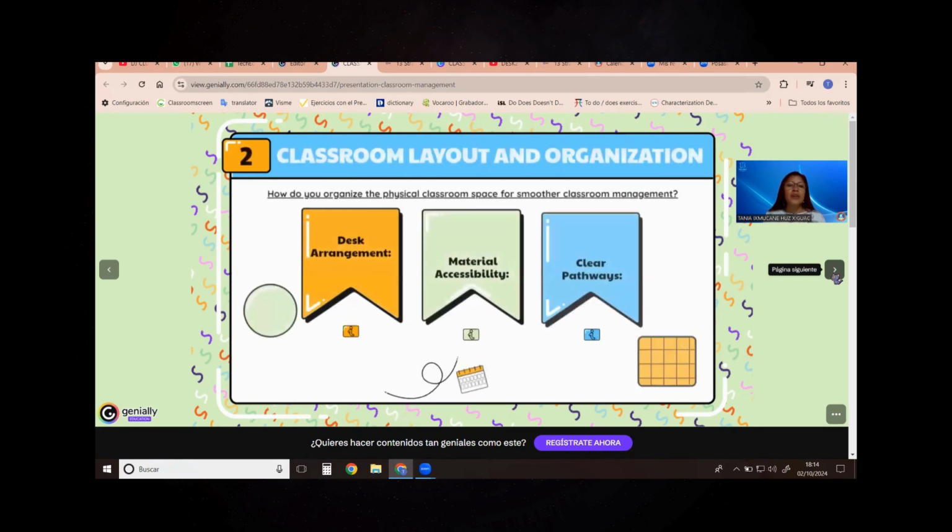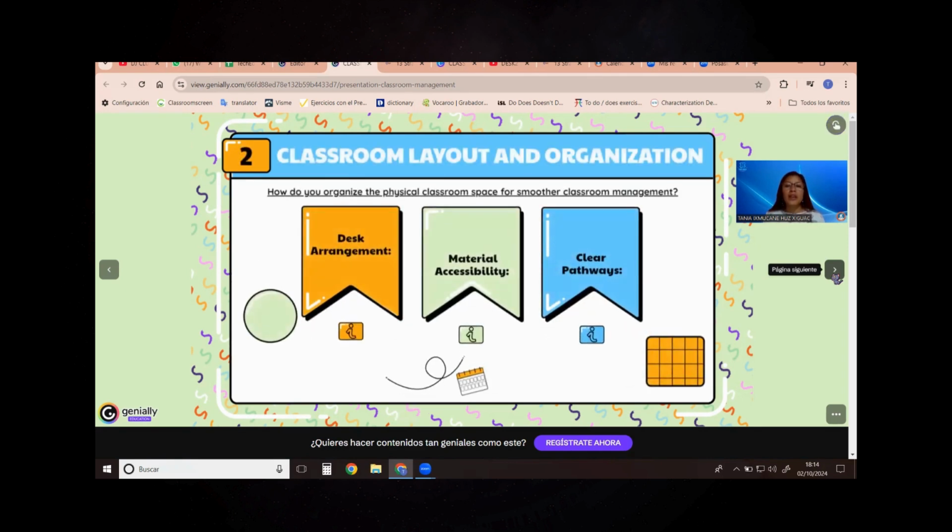Now, let's move to number 2, classroom layout and organization. And here I would like to ask you this question: how do you organize the physical classroom space for smoother classroom management? Can you walk through all the rows in your class? Can you take control of every activity that your students are going to do?